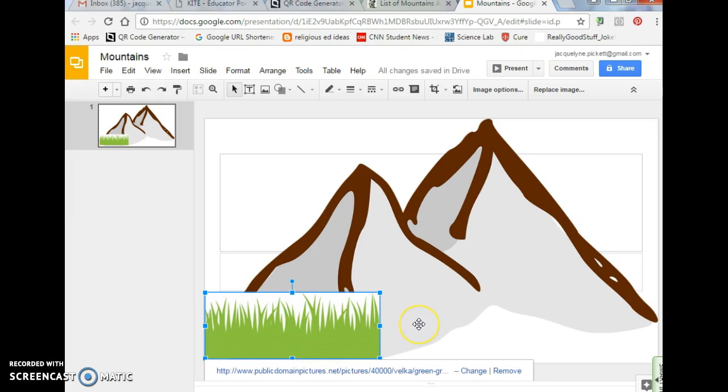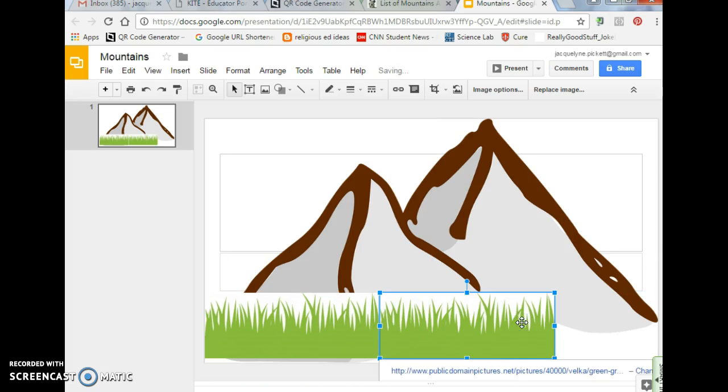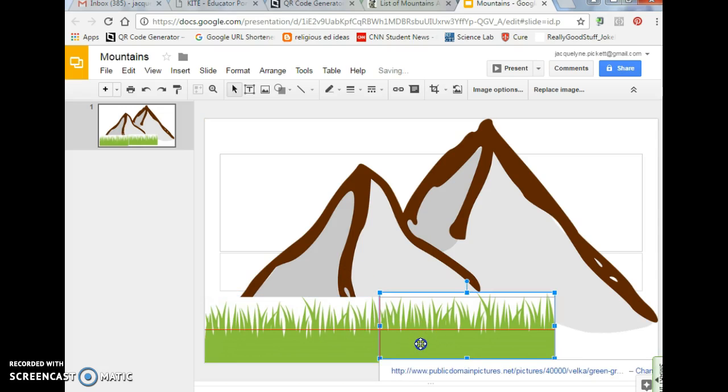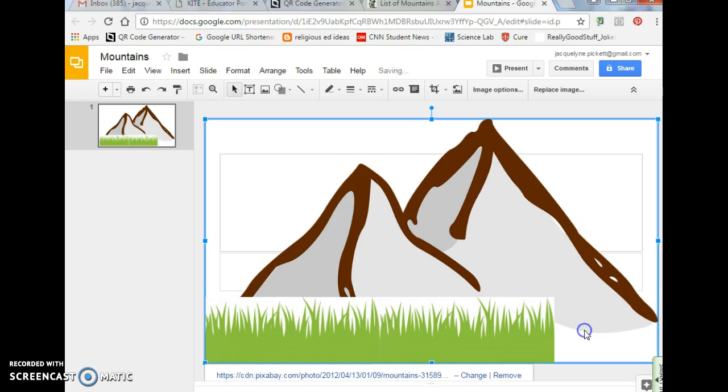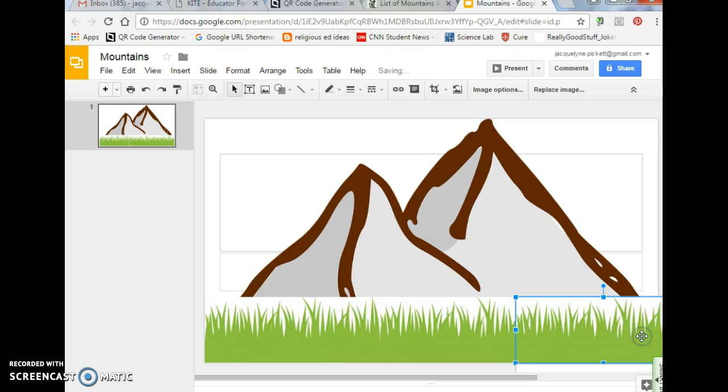I'm going to go ahead and copy. So I did Control C and paste, Control V, and then I'm just going to set my grass here at the bottom of my screen. Okay, as you can see, so right now all I'm doing is setting my background. So I'm just kind of getting everything placed where I want it placed. So then my screen's ready to go.